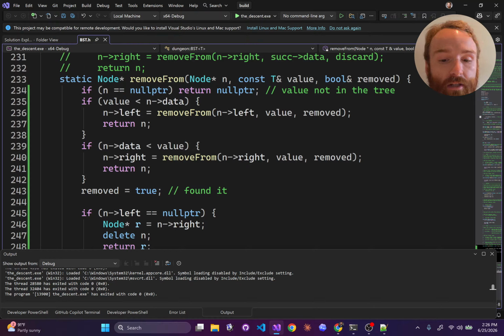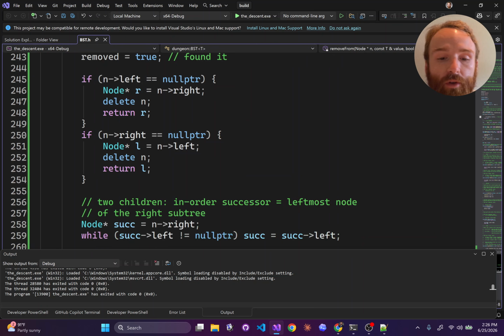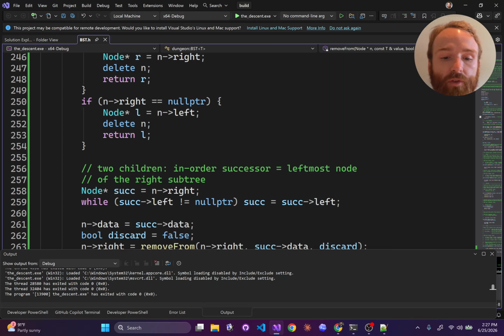Each call returns what should sit in that slot now, and the parent wires it in. When the data matches, we set removed equal to true. Then we have the cases below that. If there's no left child, then the right child takes the slot, and we return it. That one line covers a leaf too, because a leaf's right child is null, so it returns null, and the node just vanishes. If there's no right child, the left takes the slot.